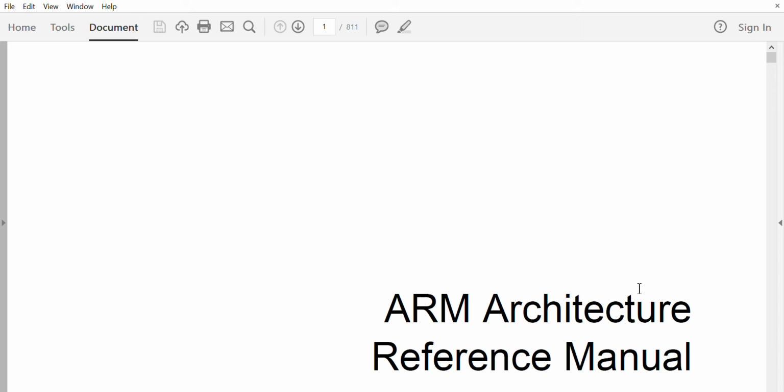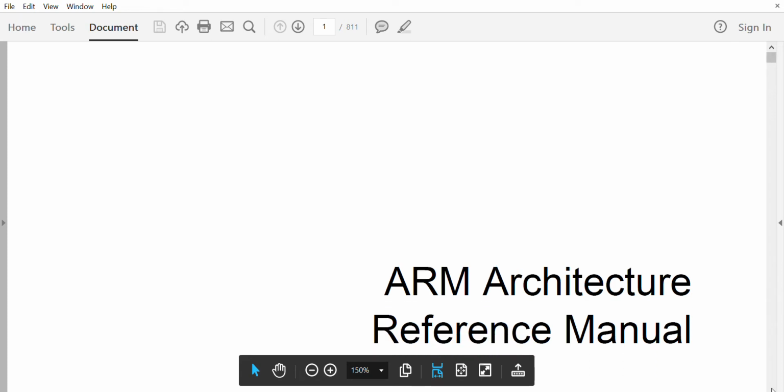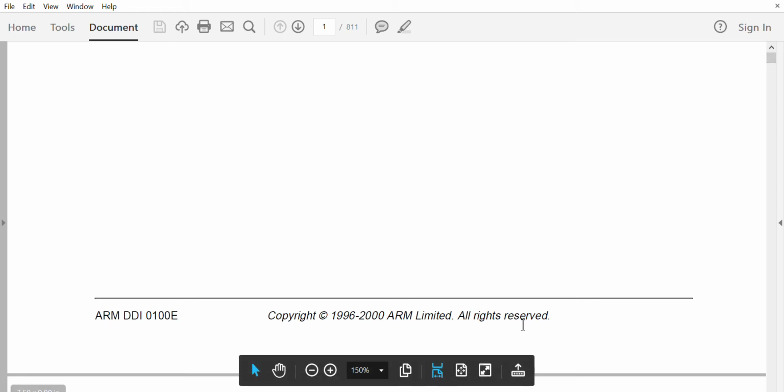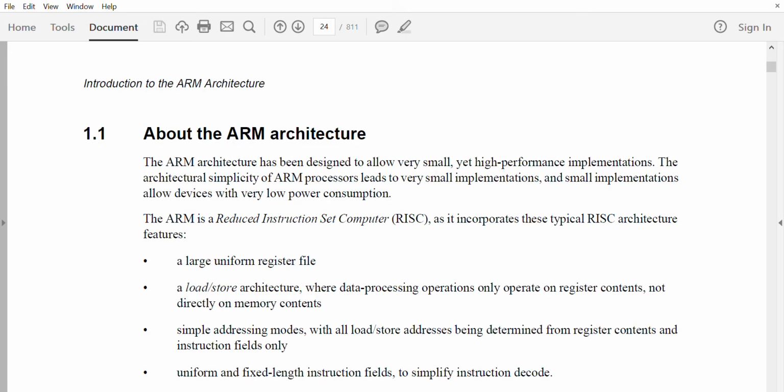ARM processors. So this is a PDF on the ARM Architecture Reference Manual. This is published by ARM itself. So we'll see the portions on ARM architecture. So what is actually ARM? ARM is a reduced instruction set computer or a RISC processor.